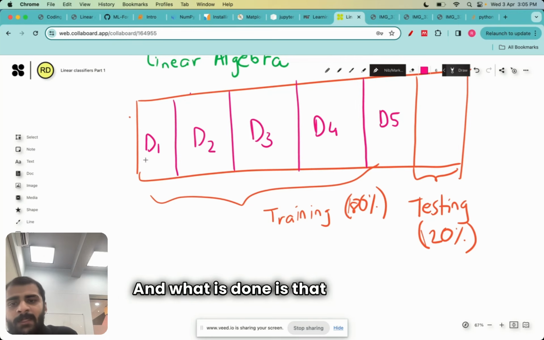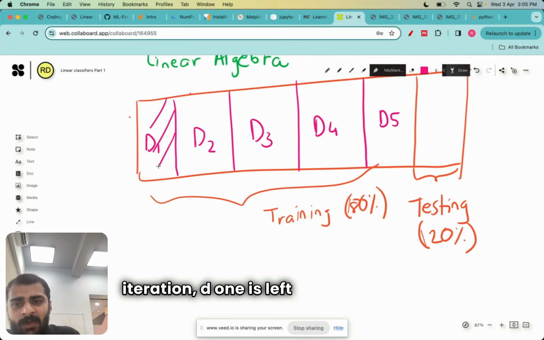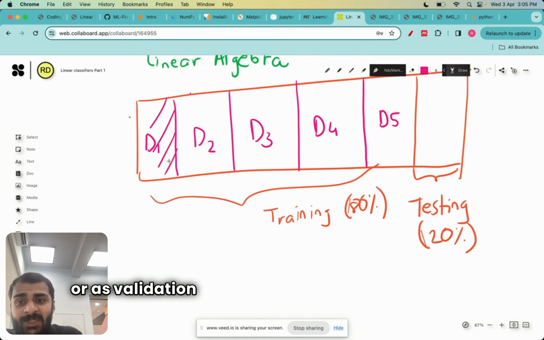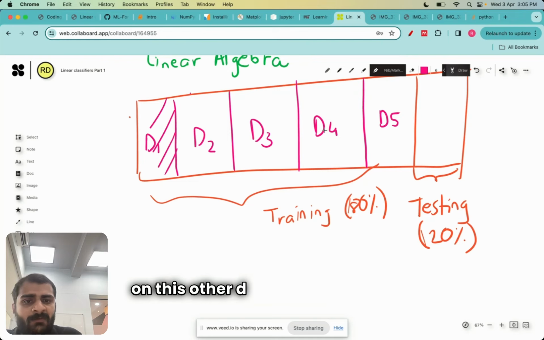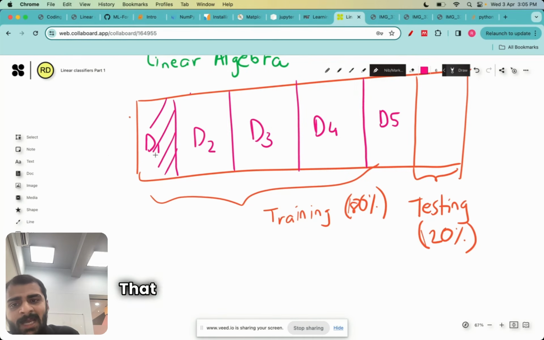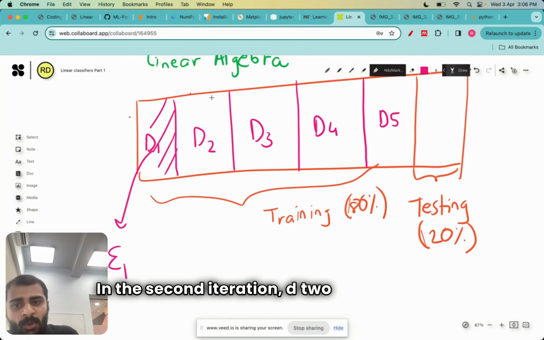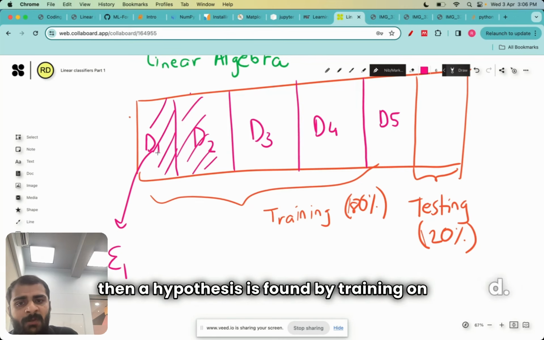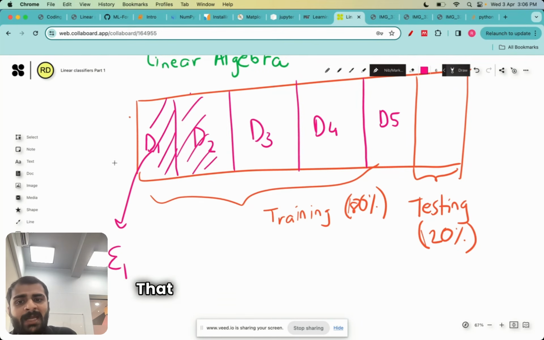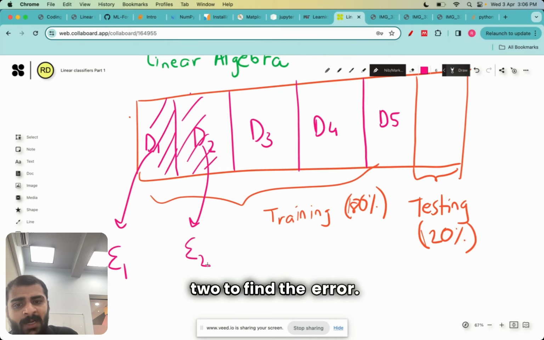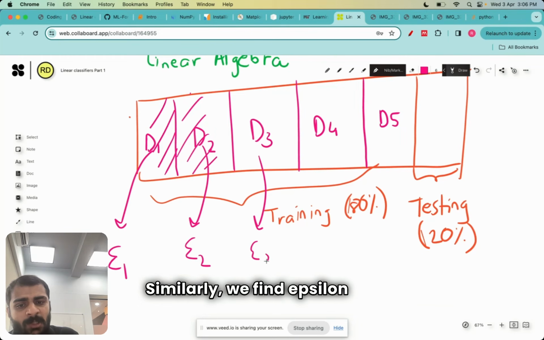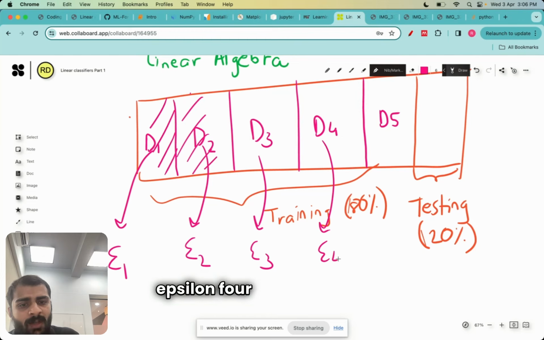In the first iteration, D1 is left out as test data or as validation data, and the algorithm is trained on D2, D3, D4, D5, and a hypothesis is found. That hypothesis is evaluated on D1, and one error is obtained, epsilon 1. In the second iteration, D2 is left out, and a hypothesis is found by training on D1, D3, D4, and D5. That hypothesis is evaluated on D2 to find the error epsilon 2. Similarly, we find epsilon 3, epsilon 4, and epsilon 5.